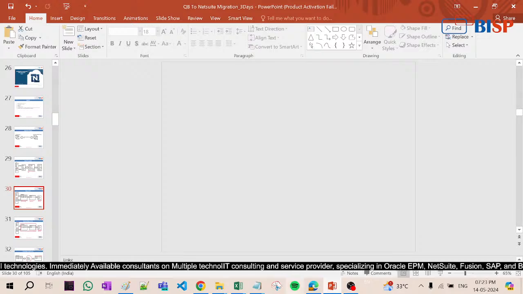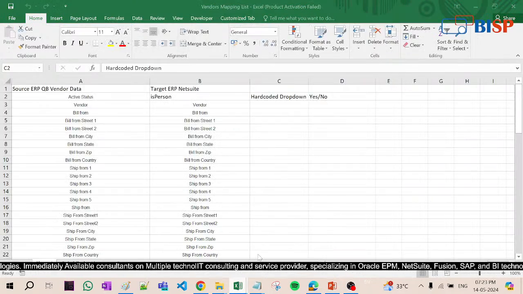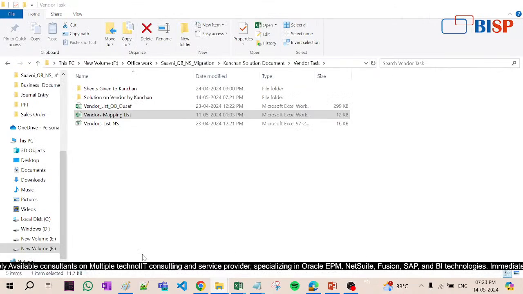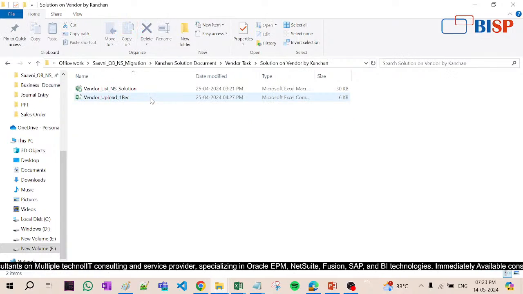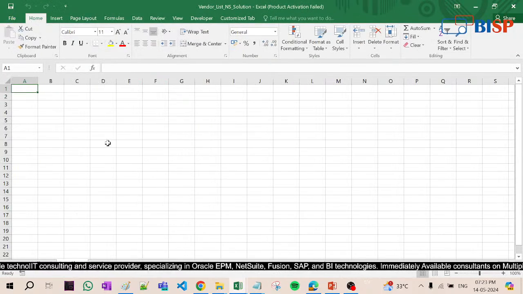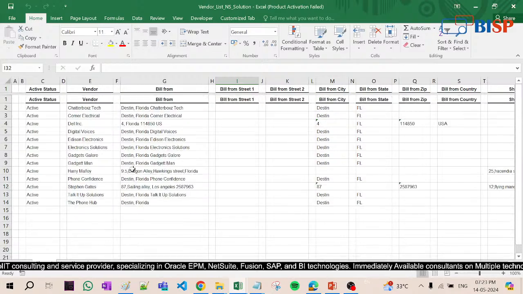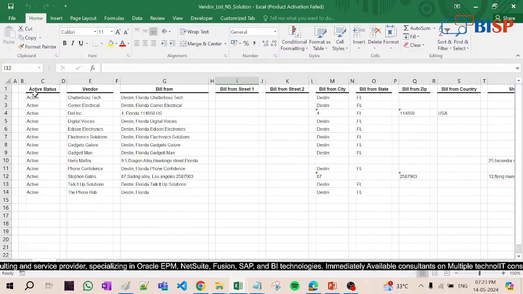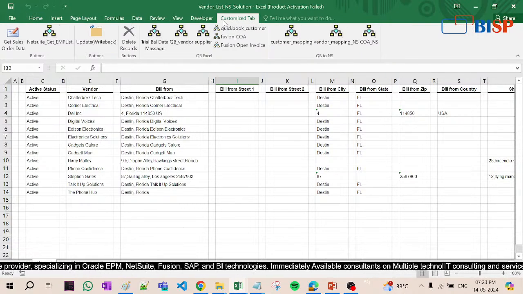Okay, now after that, I am explaining to you how the mapping is done. So we have done the mapping, and then we have given this raw file, that is the solution vendor, right? That is the file which is given to our developer. Then we will see here, all the columns, is person is not there initially. So after hitting this button, our developer has written a macro code, and that macro code will change everything according to your requirement.